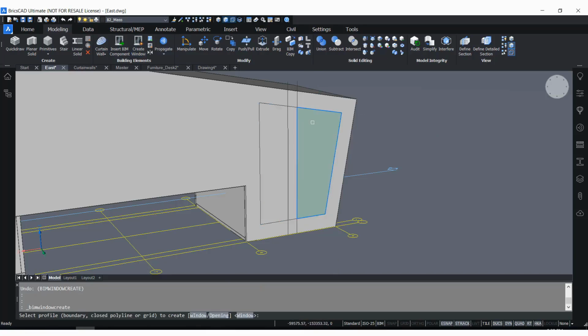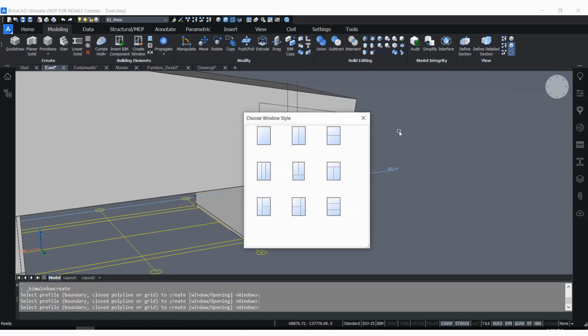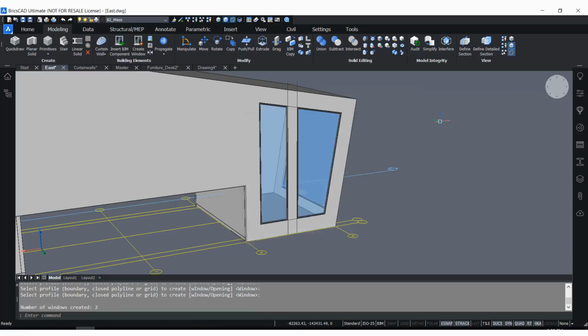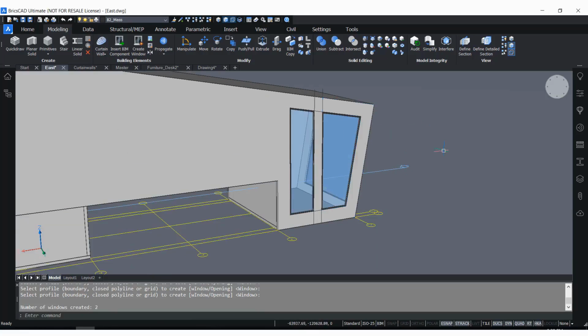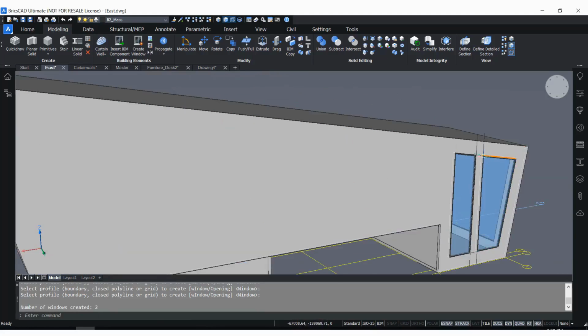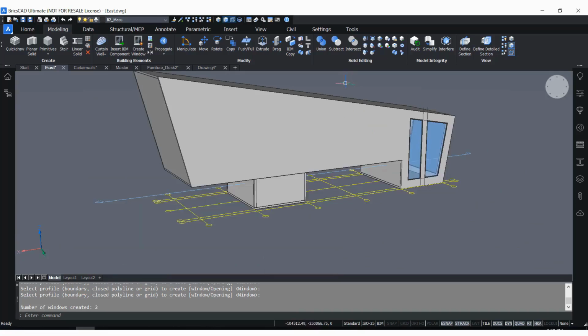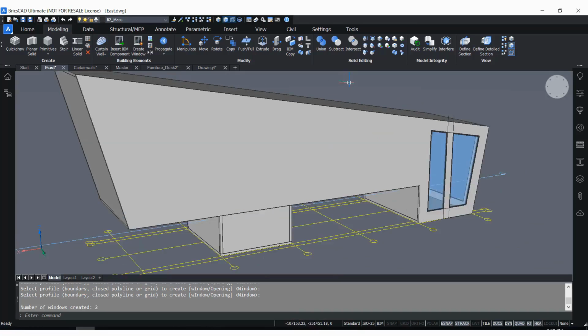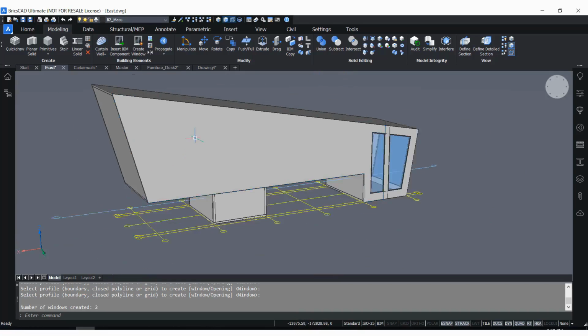You don't have to select one by one, you can do multiple ones. So let's say I selected this boundary, I can also select this other boundary as well. And if I click enter, now I have the dialog box, I select the single one, and voila, now we have two windows here. Okay, now we did it with the polyline, we did it with the boundary. How about we do, I'm going to show you now with the grid.